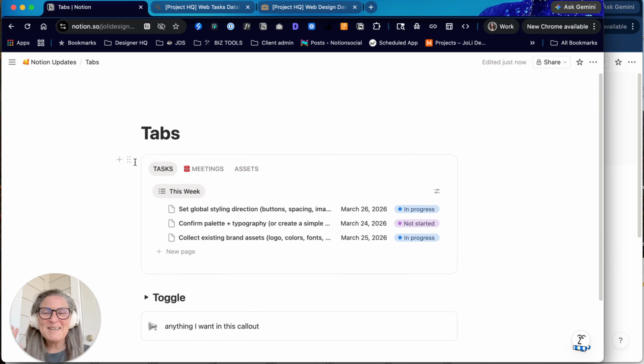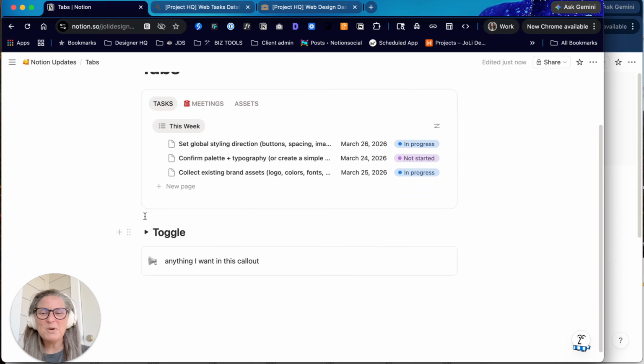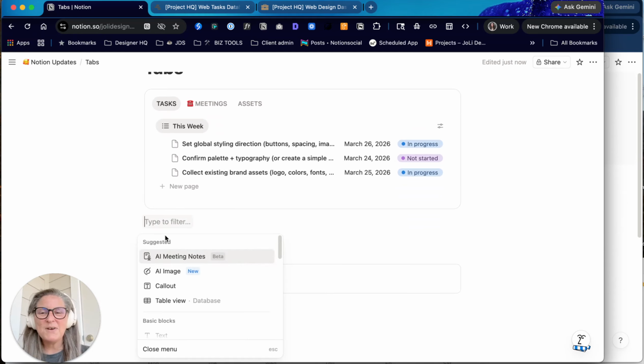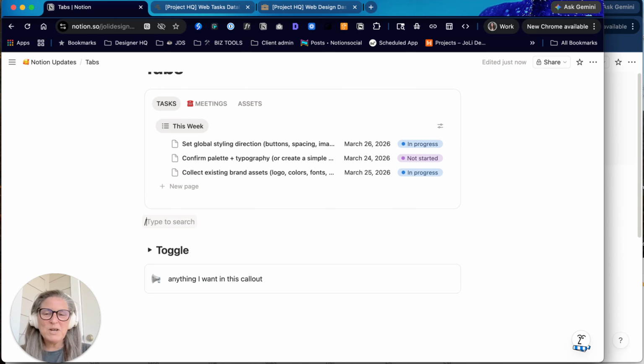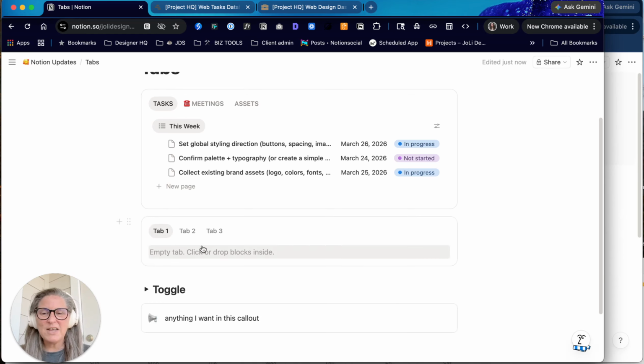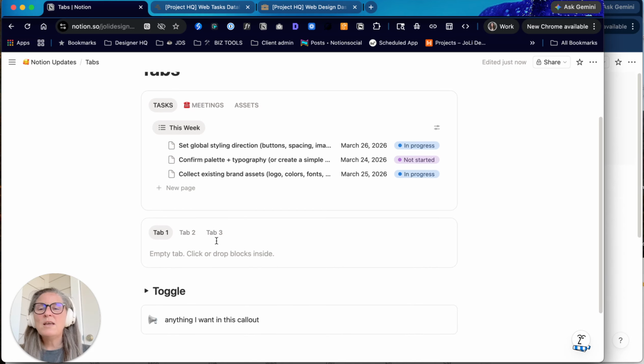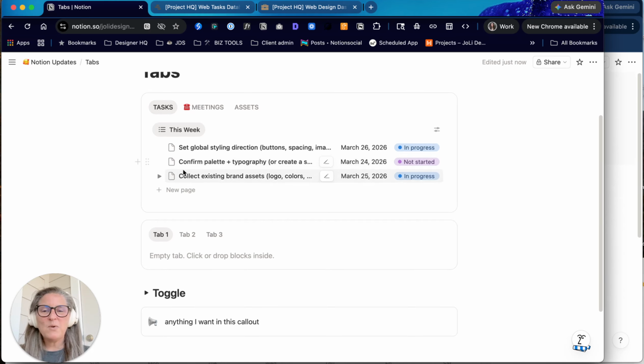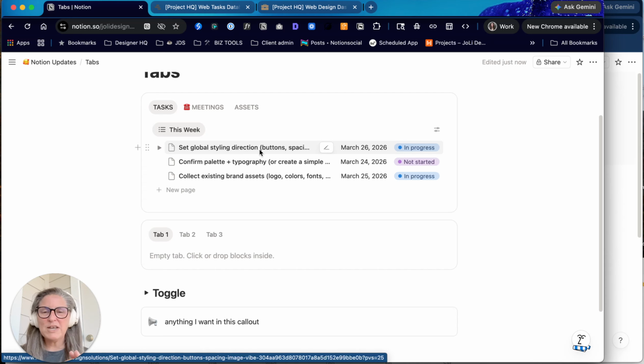Using this tabs layout is as simple as, let me just add a new page here, pressing your backslash and going to tabs and then clicking on the tabs and you get your tab layout. So this is what it looks like, nice and clean and new. And then this is what it looks like when you do something with it. This has the tasks that are from my web projects database.